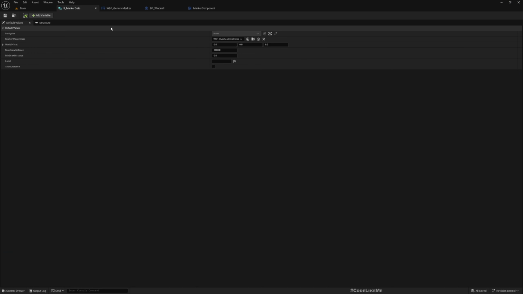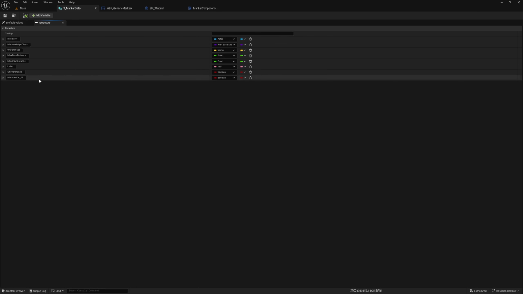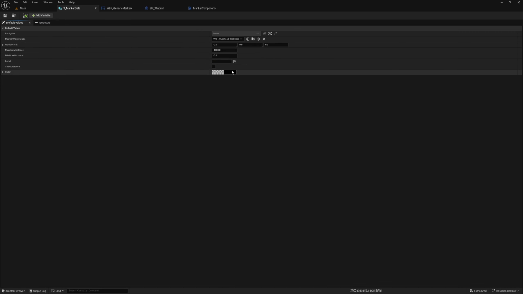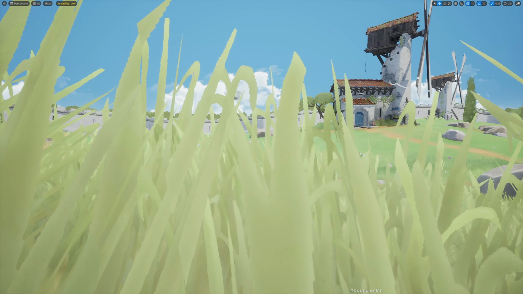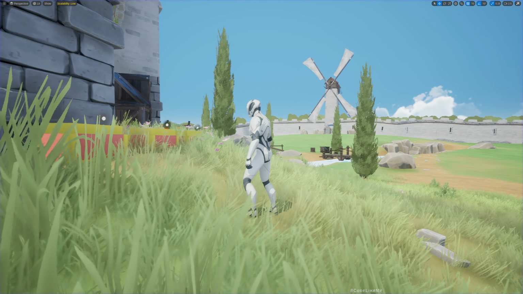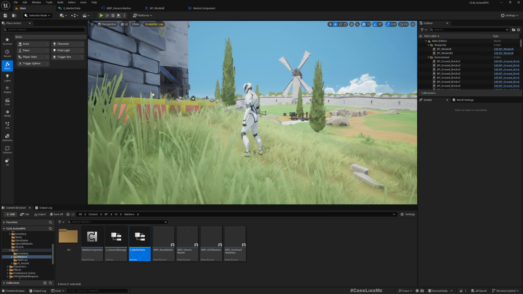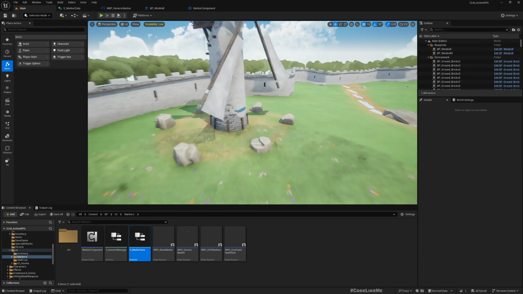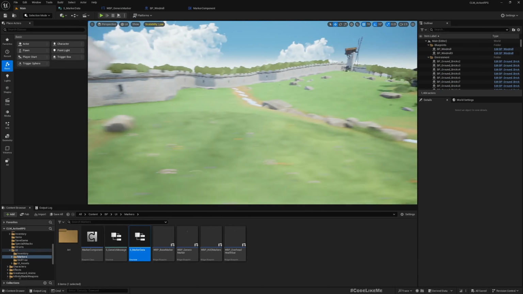So for that, here under marker data, I'll simply add a variable. I'll call it color and choose the linear color data type, and for the default value I'll choose white. Okay, let's play and make sure nothing is broken. No, because it's a data structure. Sometimes code gets broken when you update data structures.